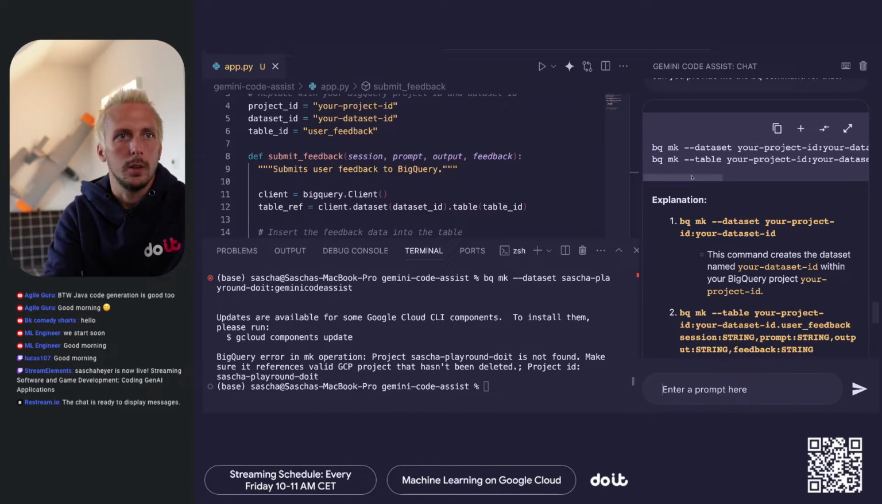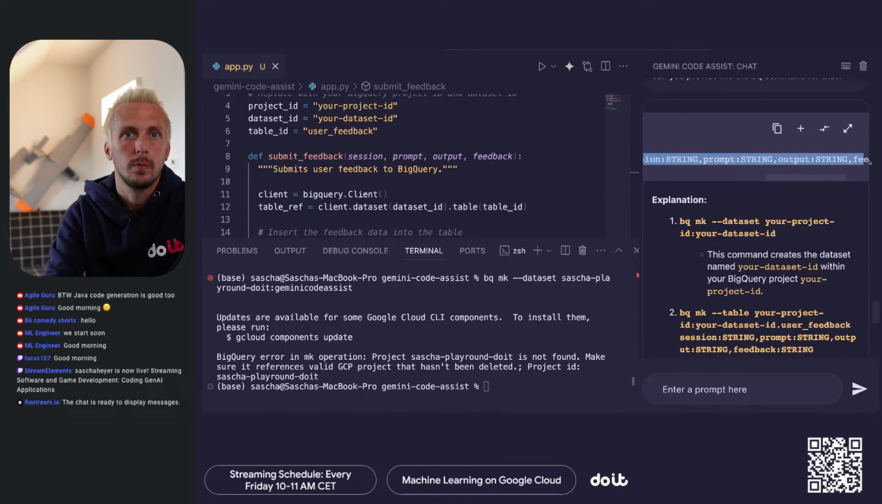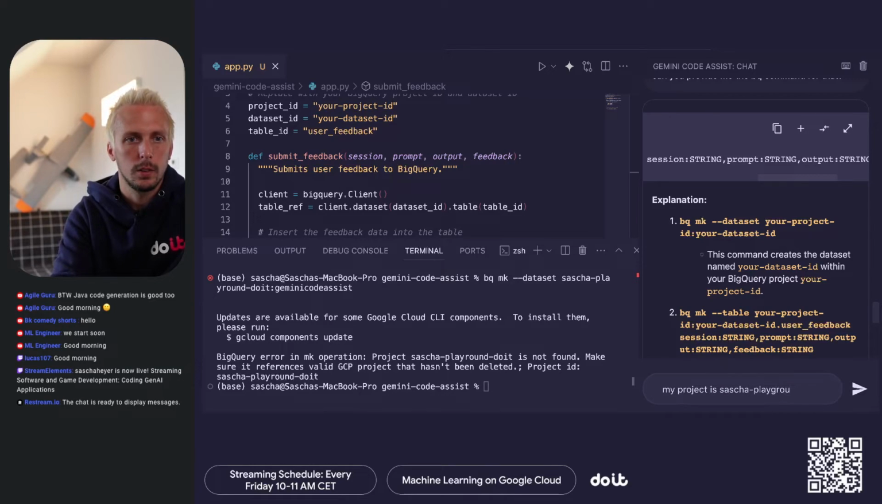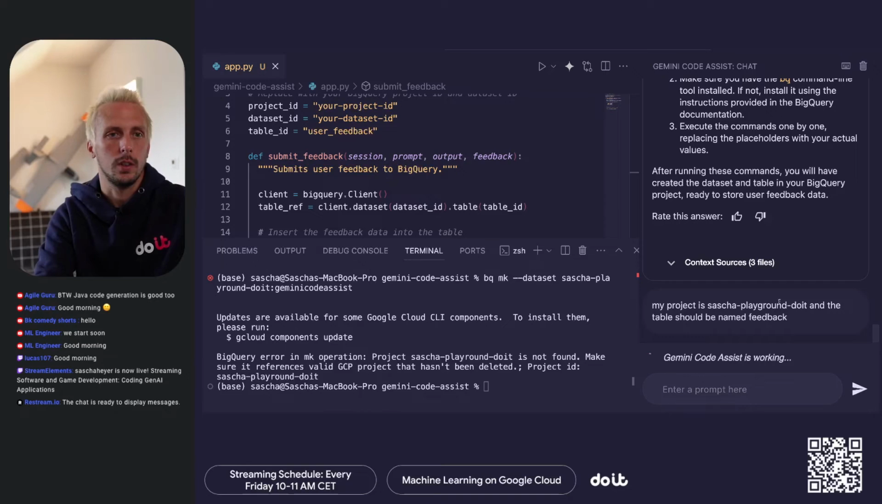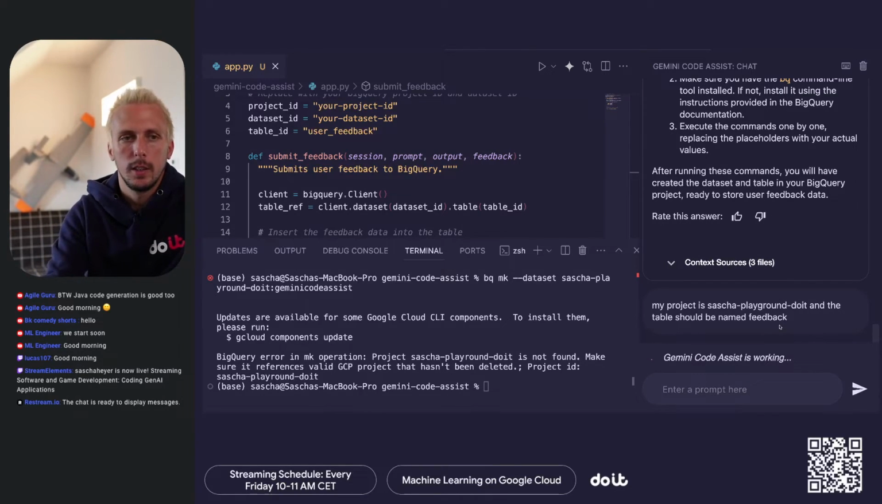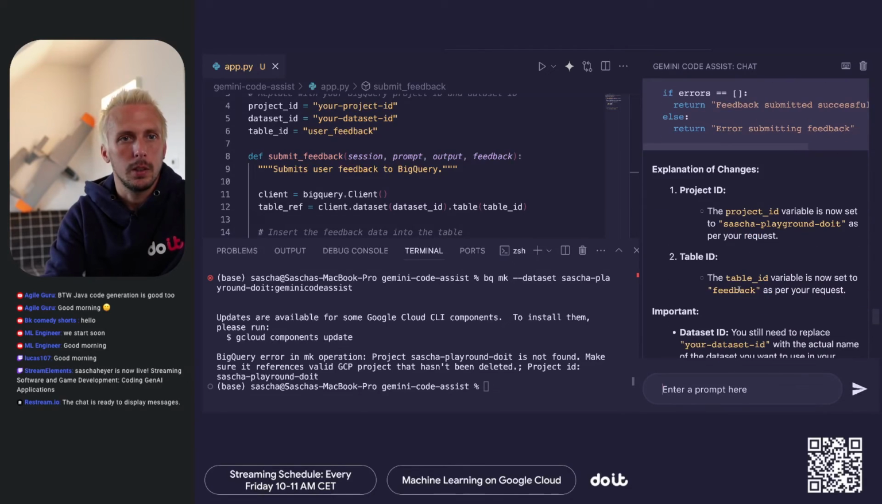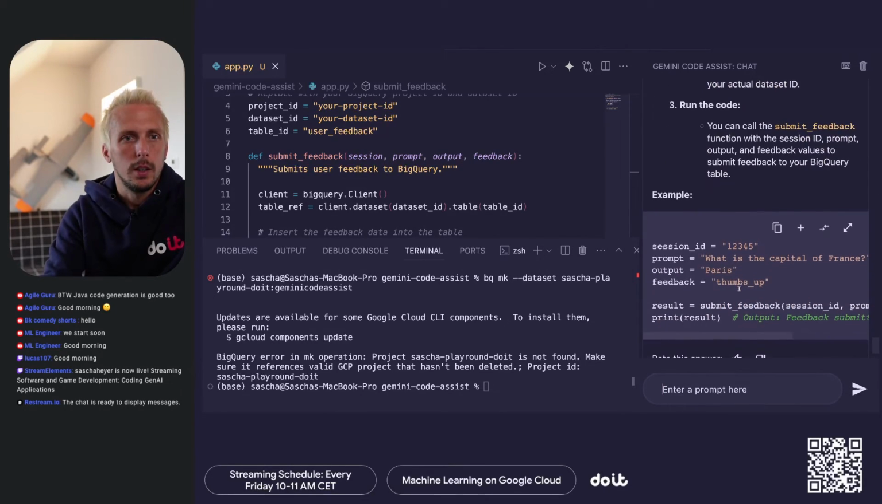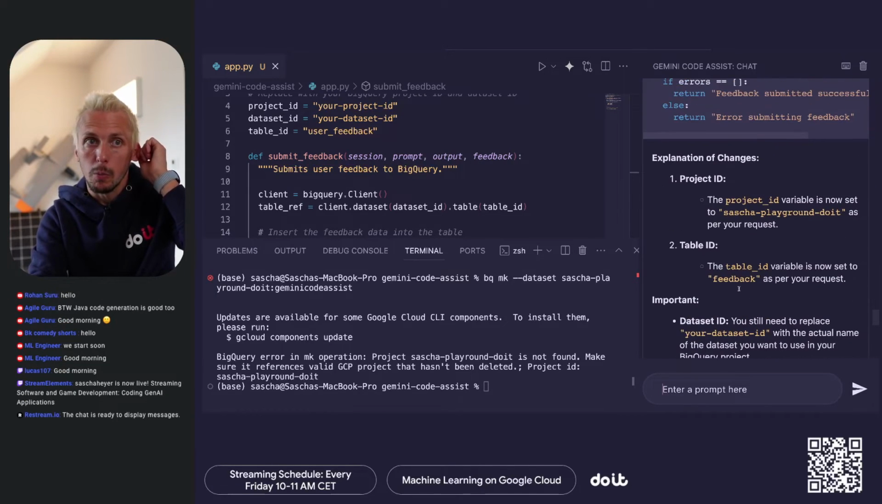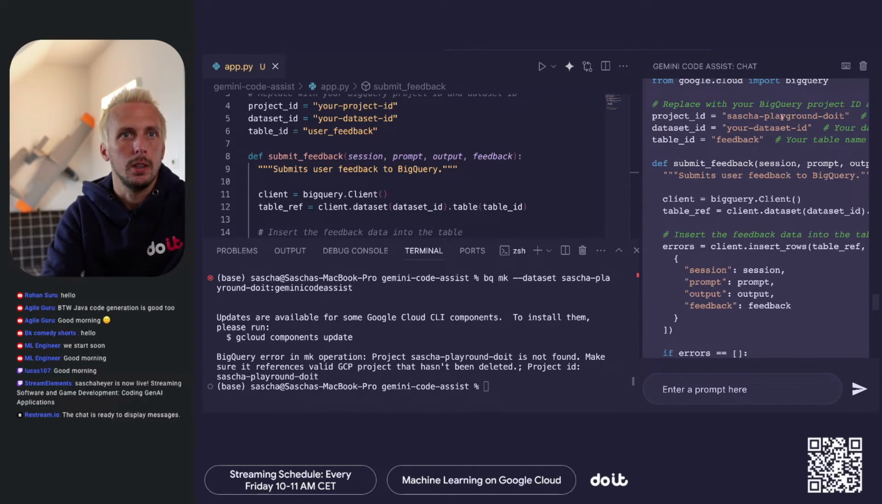And now we are creating the table as well. It has the schema already inside. My project is... let's give this a try. See if this is adapting the BQ command for us. Probably would be faster if I do it myself, but it's fine. Oh, it's providing the code for me, and it's not adapting the gcloud BQ command. I haven't asked for it, but we are getting the code. All right, that's fine. We can also do it ourselves.